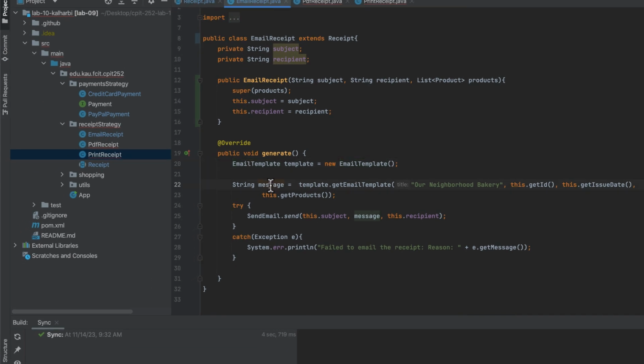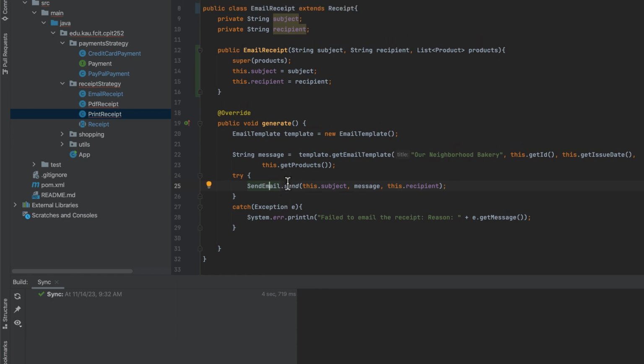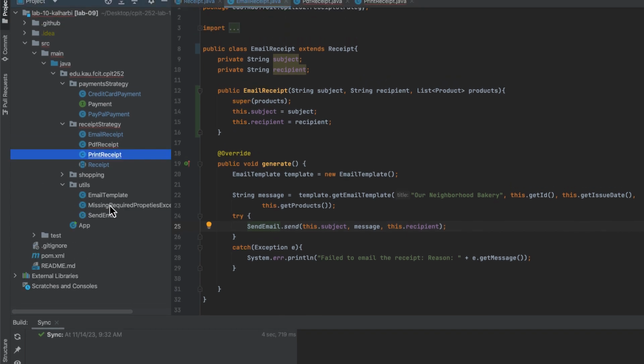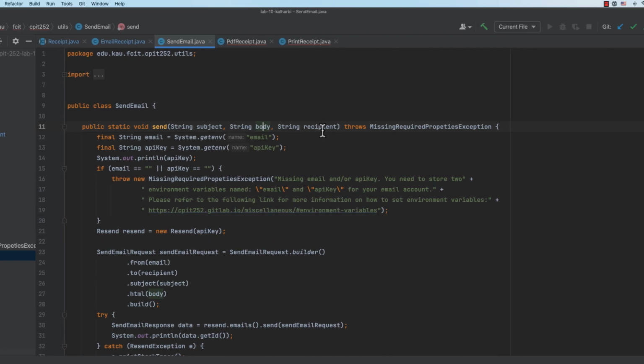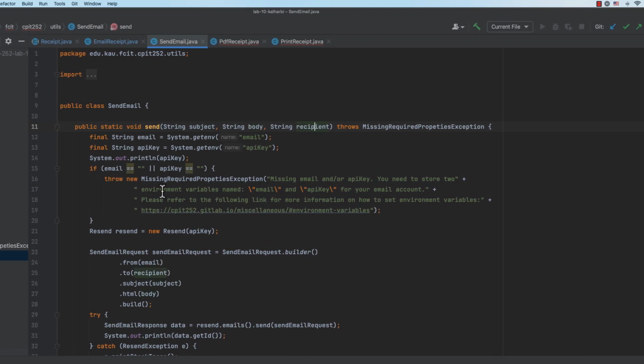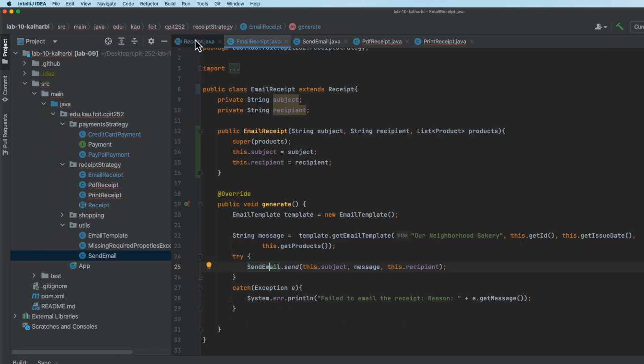All right, so then we call this to get the template, and then we send it. And again, this is the SendEmail class, which has a static method called send, and that will delegate the task of sending an email to the Resend API, right? So you can see here that we're using environment variables. Come back to this when we are going to run the program.